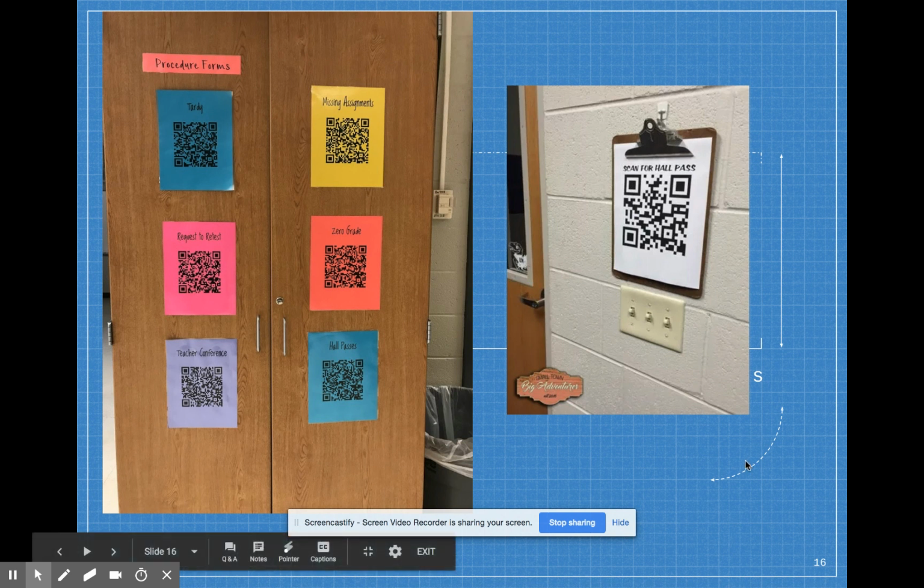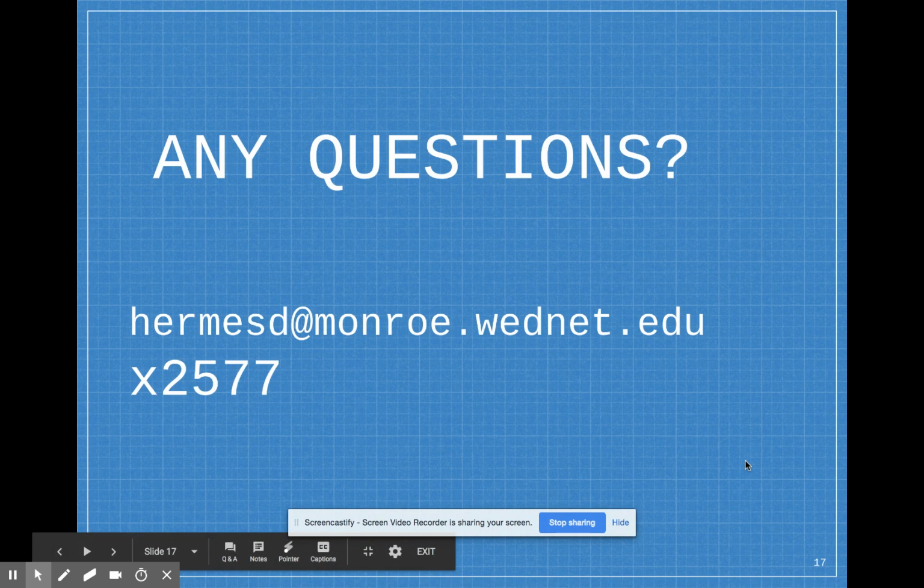So anyway, some quick ways that you're able to use QR codes in the classroom. There are a lot more. I encourage you to go out online and search up how to use QR codes in the classroom.